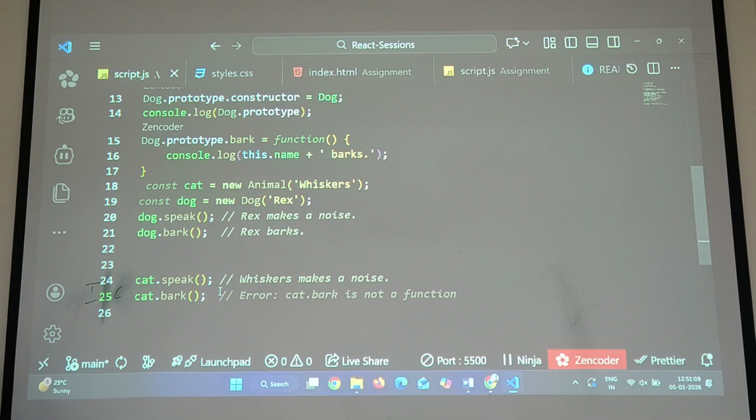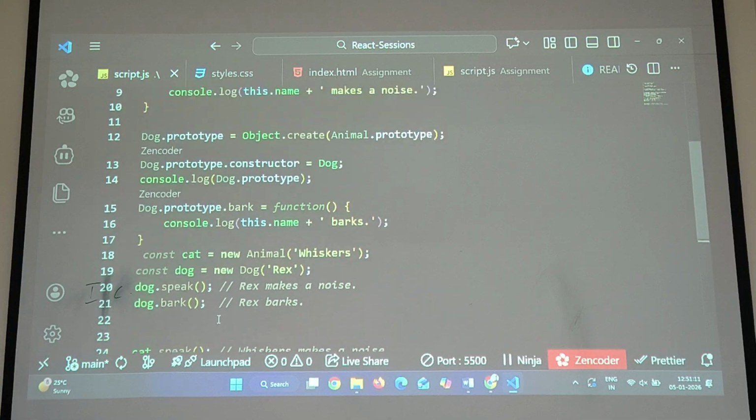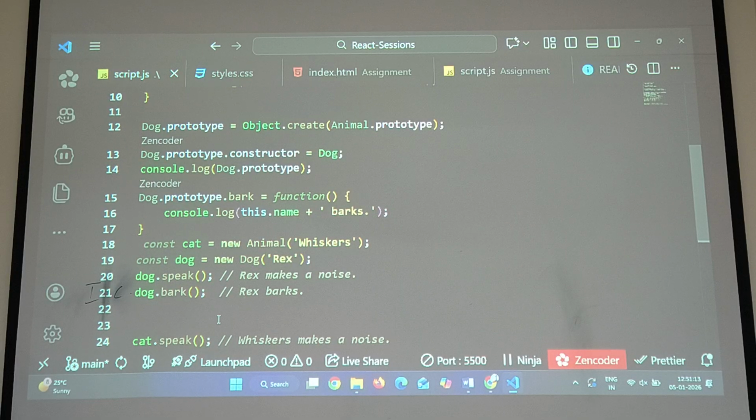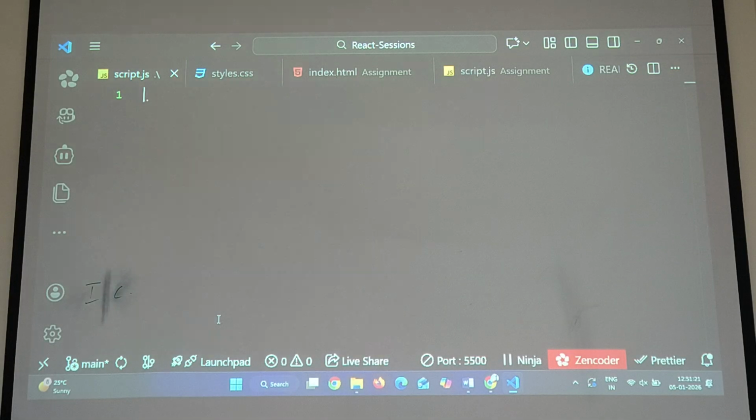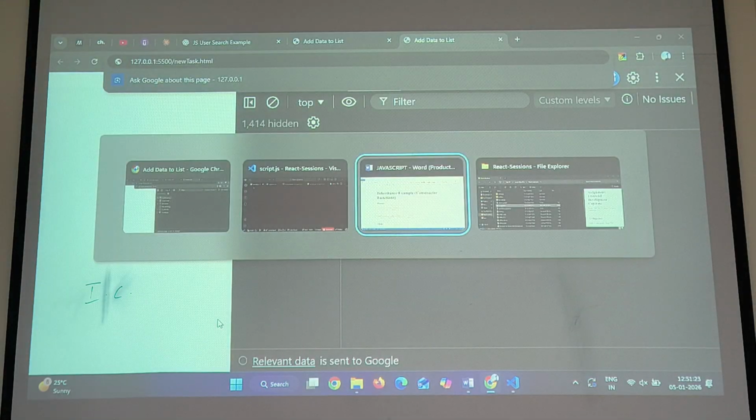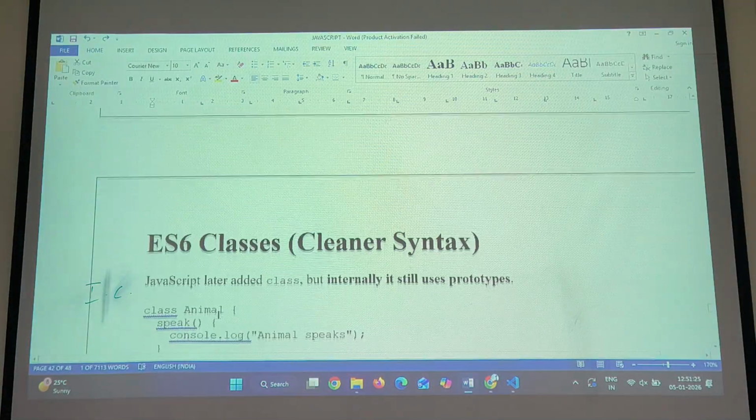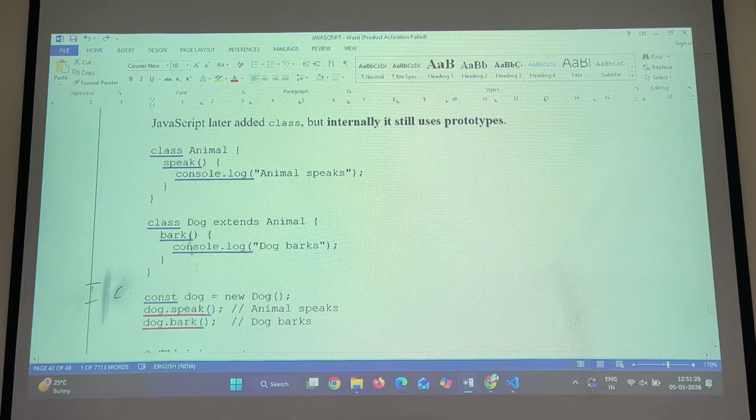Okay, that's it. To implement inheritance using JavaScript, in the previous ECMAScript 5, we need to follow this type of approach. To avoid that, in ECMAScript 6, there is a clean syntax, the same as Java.